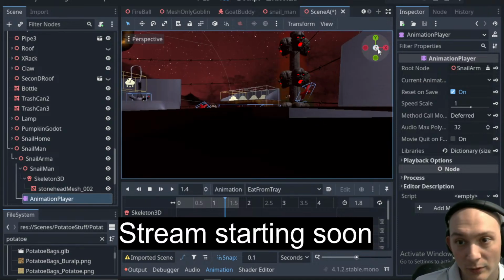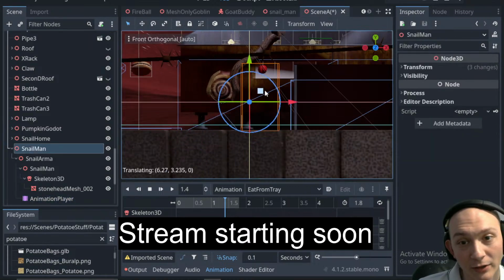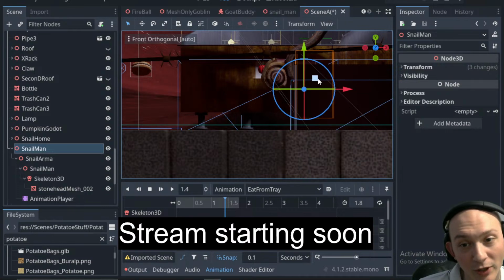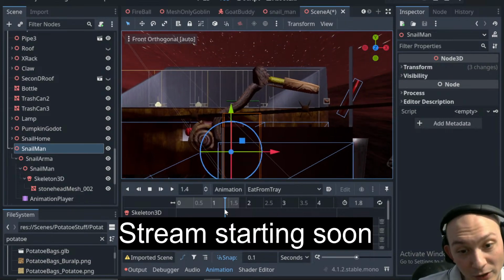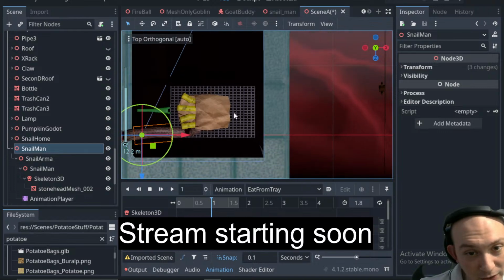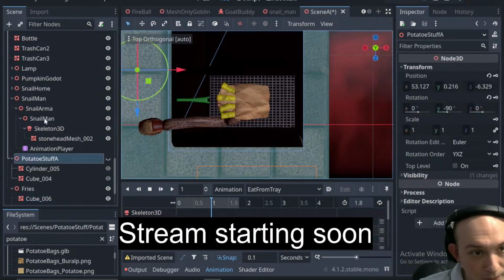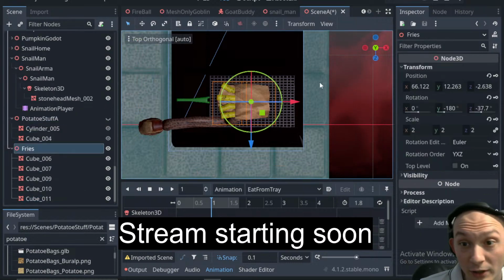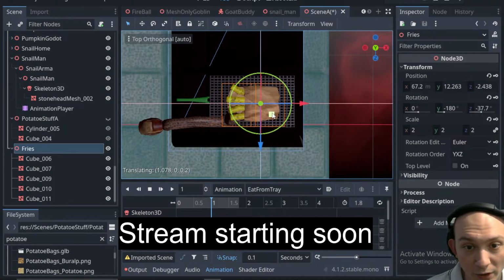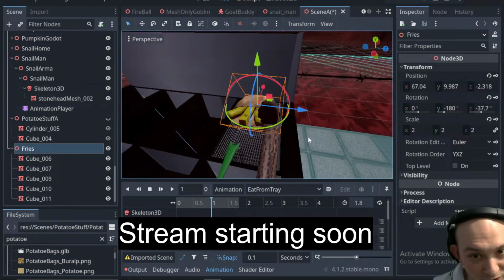Alright, so I'm just trying to get a good view of where I need to move him. My idea for my snail guy was to have him crawl up this. And I think it's pretty good. We just need to have him lean a little bit further in. Well, not have him, but we'll move the fries. Whoops. We'll move them and bring them down a little bit, so that it looks more like he's getting at them.